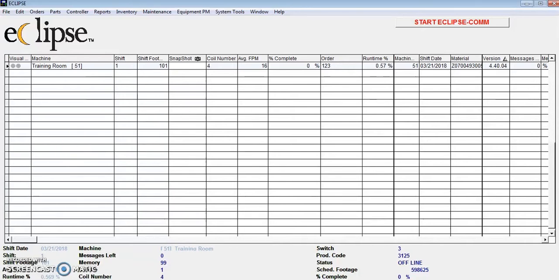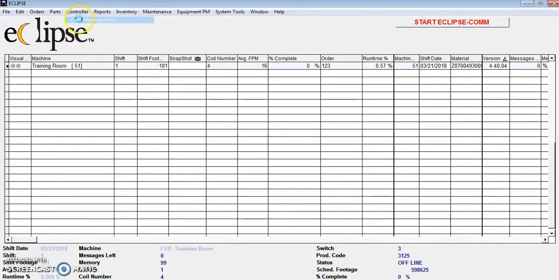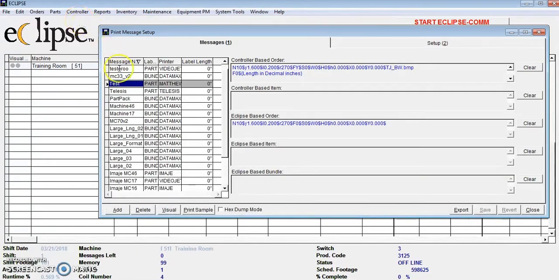Today we're going to cover part printers and how to set up a print message. Go to the Controller tab, select Print Message Setup. Here you will see all the different messages that you have set up or are going to set up. Select the one that is most like the one you want to set up.